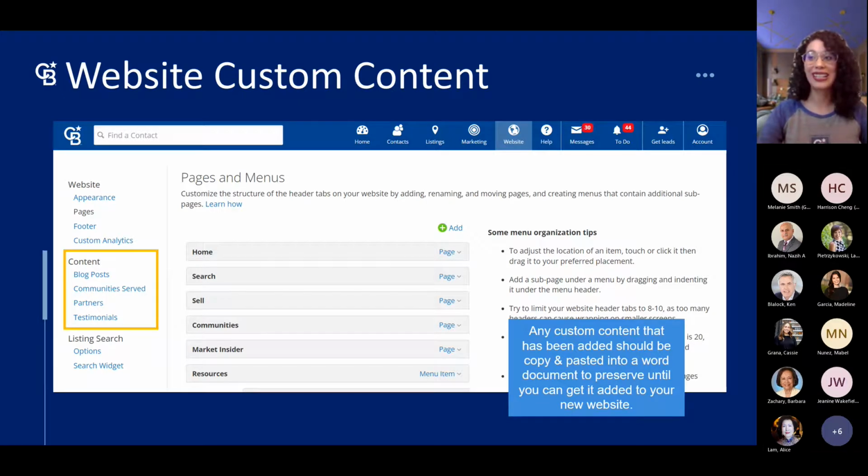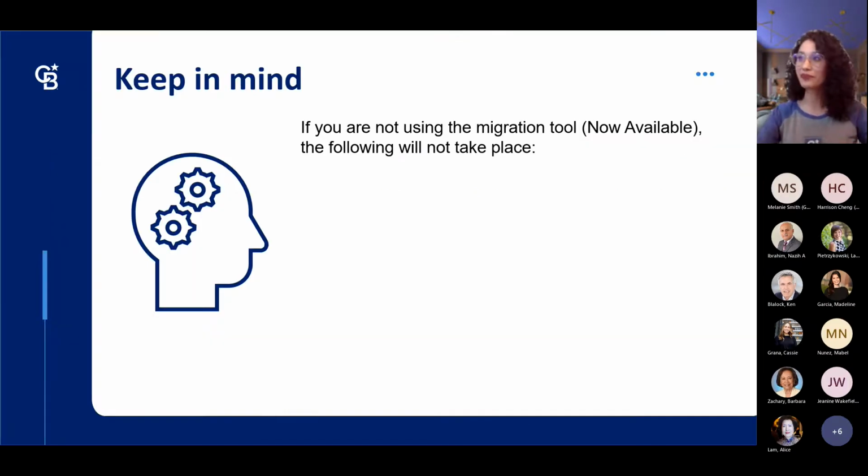So any content, blog posts that you've created, any community served, because I know those community served pages have a lot of information, a lot of links that we really want to make sure that you're showcasing on your new website. Partners, so I know they automatically have the GRA and home warranty on there, but let's say you're partnered with someone else, you're able to go ahead and add that as well. All of your wonderful testimonials, we could go ahead and save those as well and move them over to your new site.